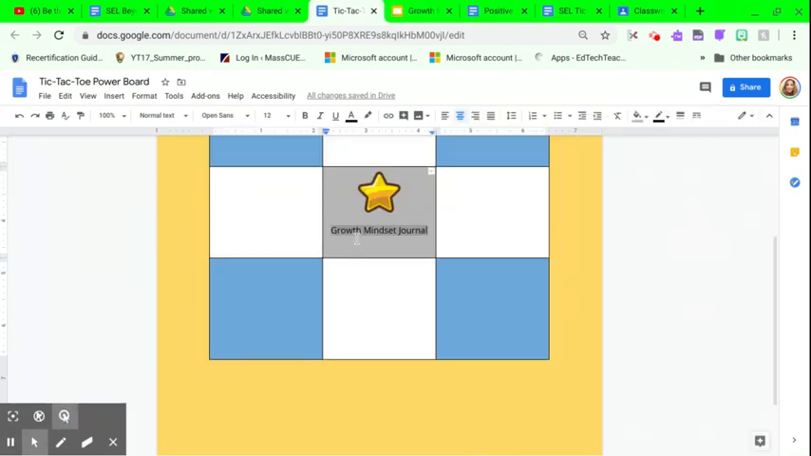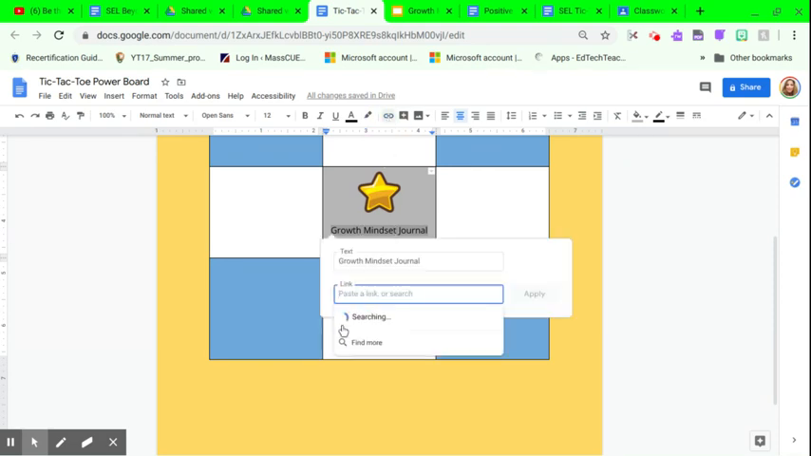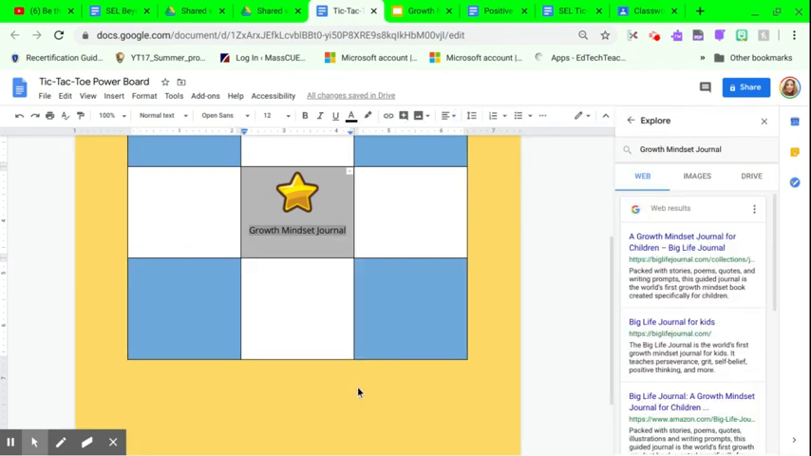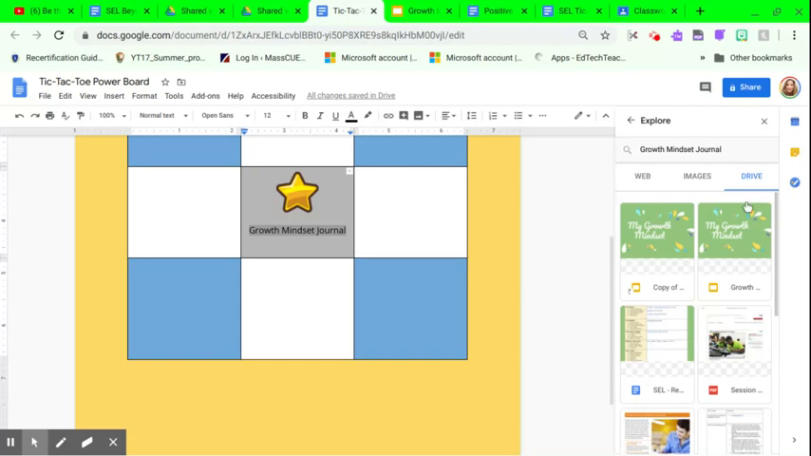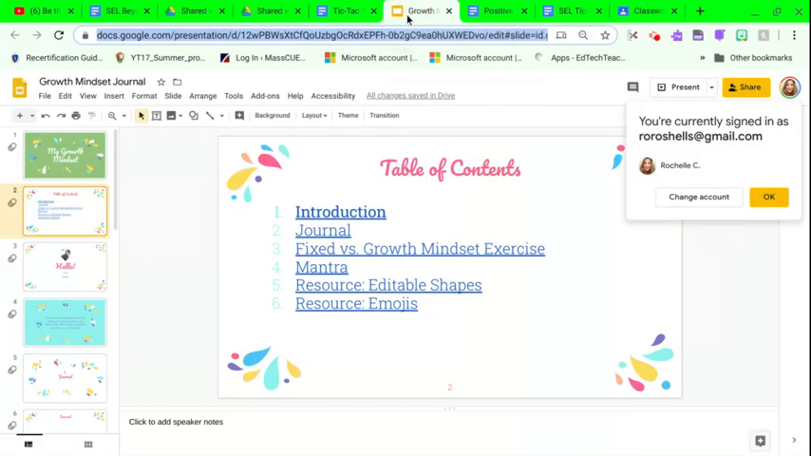So with my Growth Mindset Journal, I want to be able to attach the link to the template of the Growth Mindset Journal. So what I can do to find that document is I'm going to click the link here, and it will give me the option to search. So it's searching for Growth Mindset Journal. It's not finding it right away, so I'm going to click Find More, and then I'm going to go to Drive, and that's going to open up a menu where I can actually click and open up the growth mindset document.